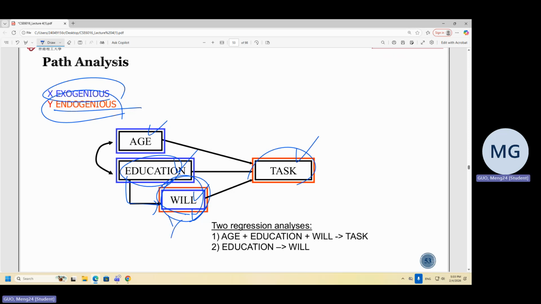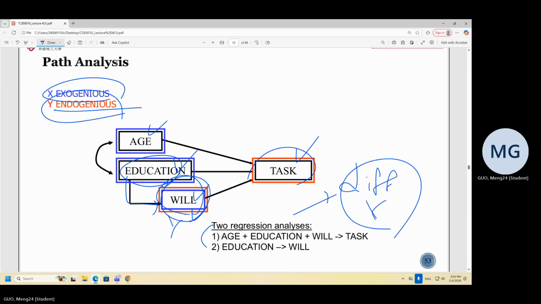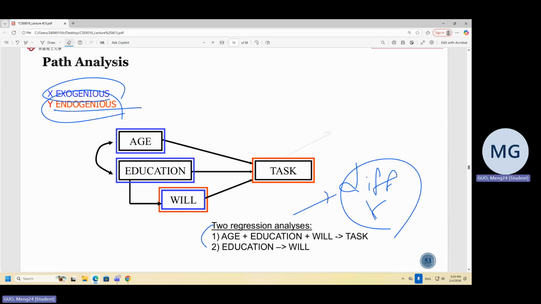Okay, so for the path analysis, the way of analysis is very simple. We just estimate the two regression models based on different endogenous variables Y. Why? Because in this case, we have two different endogenous variables. So for the path analysis, we conduct two regression analyses.